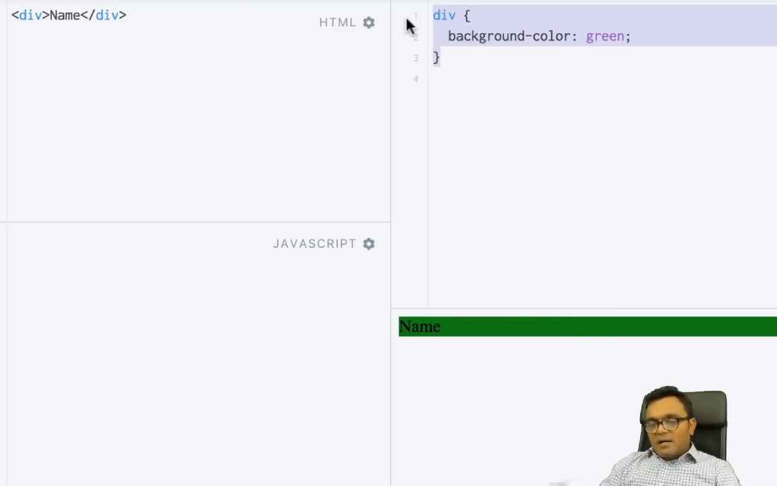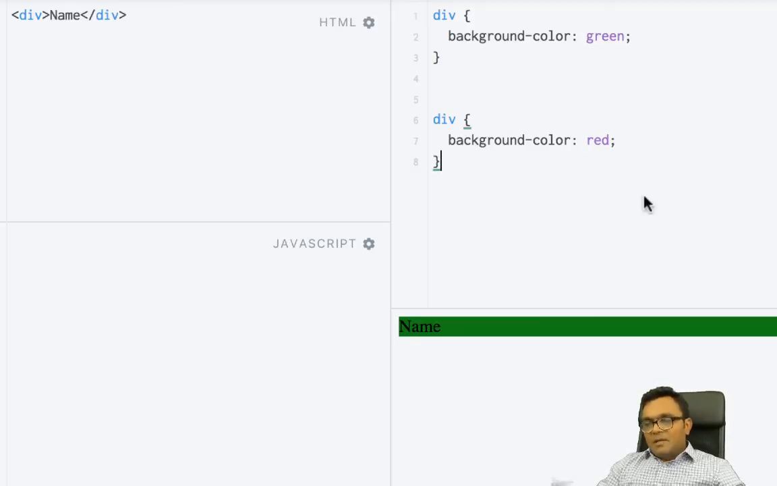But what if I have the same div, but a different background color? Then which one would your browser choose? Would it be green or red? So the first rule is, if you have this kind of situation where the same element tag has different conflicting styles, then it would pick the last one.